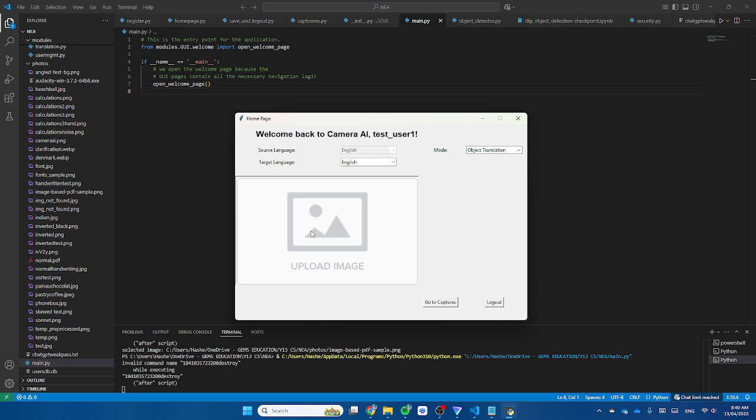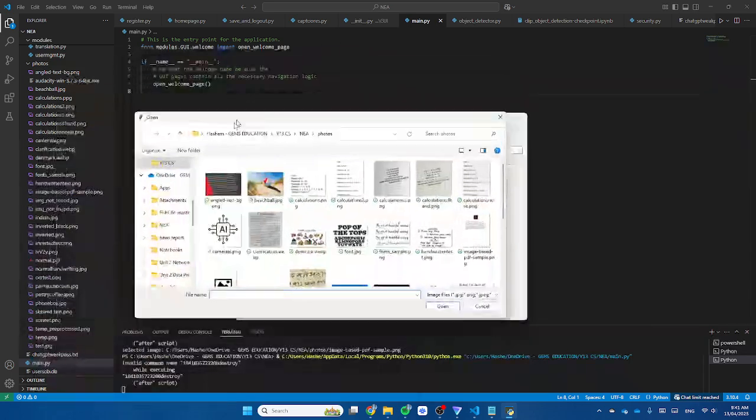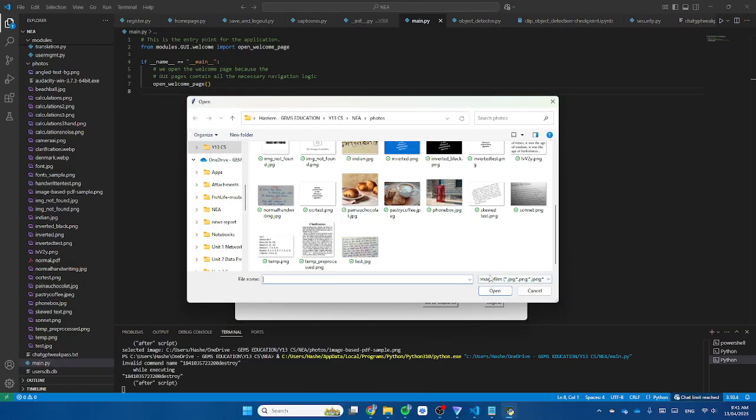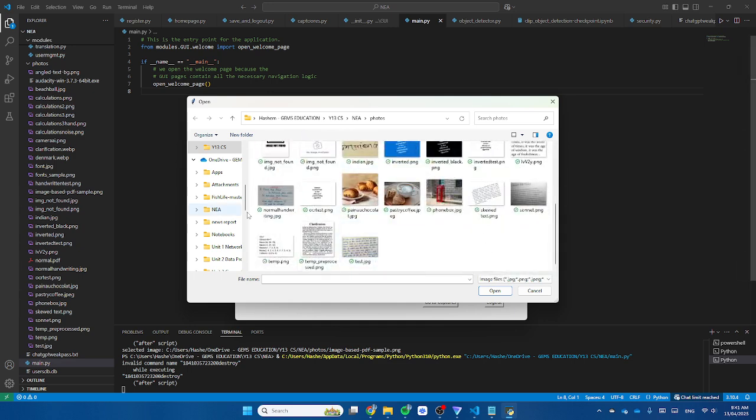Now the thing is, with uploading an image, you can only select from this tkinter file explorer window, and it only shows these files. But what if the file was mislabeled? What if it was a PDF and it was labeled as PNG? Which is exactly what this image here is. What if it was a PNG mislabeled as a PDF?